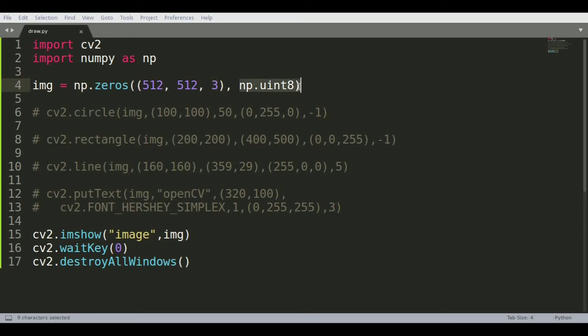And this uint8 is the type of image that we are creating. There are different types of images. We will go into that in a later video. But for now, this is just to help us create an image which is of size 512 by 512. And if we just simply go ahead and run this command, it will open up a black, just black image with this size.